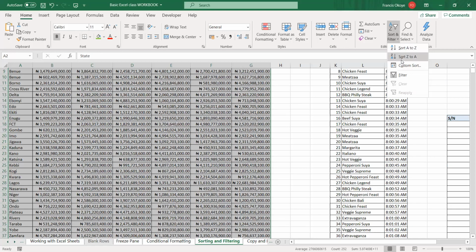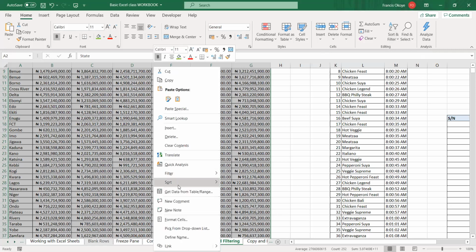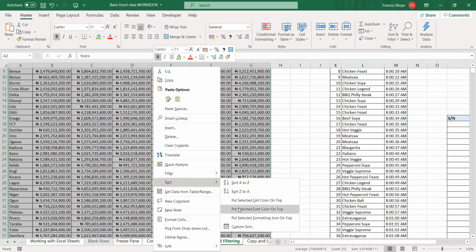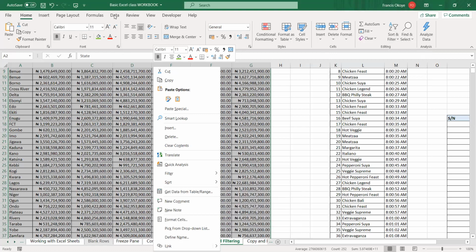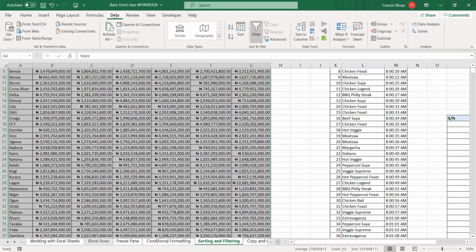A to Z. Or I can right click. Can you see sort and filter, sort? I can also do that here. Alternatively, you can also come to your data. Can you see sort? So there are three ways I can sort it.